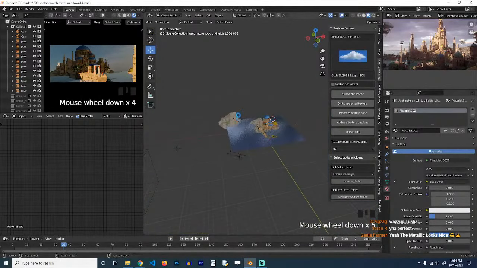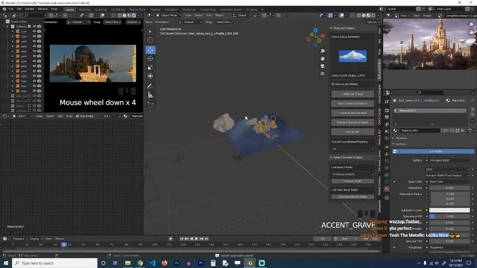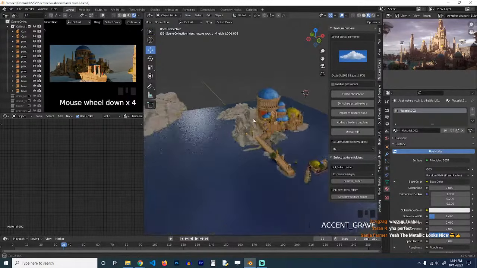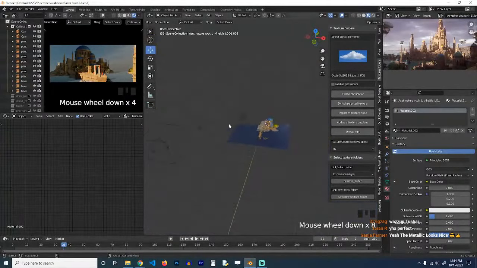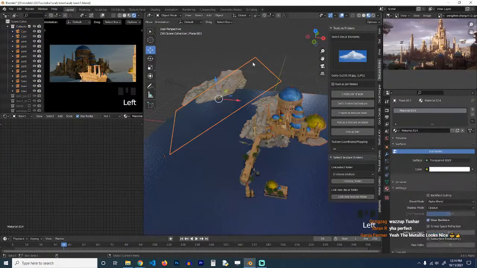Yeah, so we were working on the shadow here. The metallic look looks nicer. Okay, we'll go with that. So I was working on the shadow. Okay, so this is here.